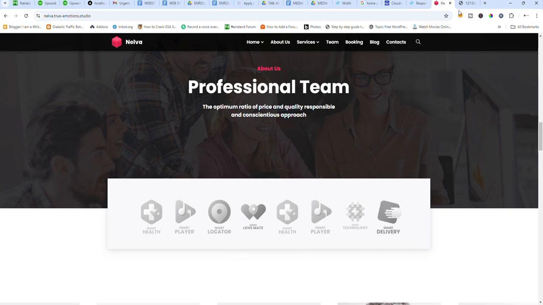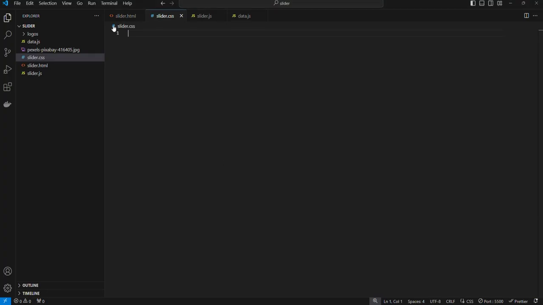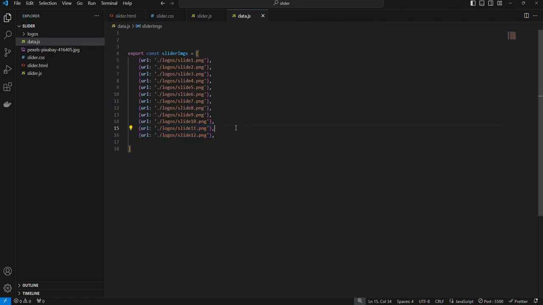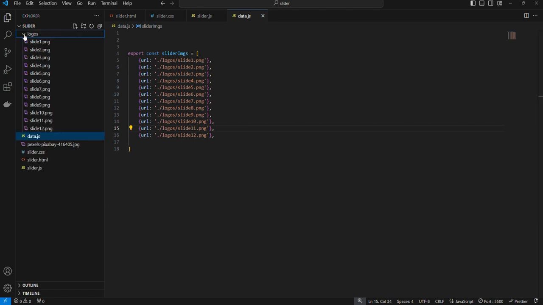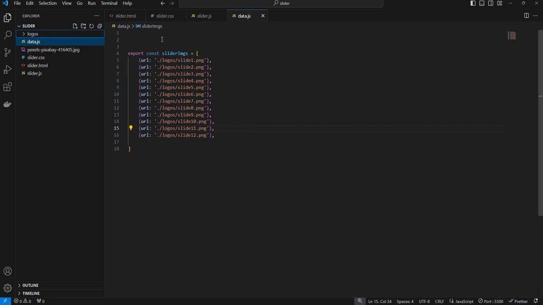So let's get started. So this is the page here, and this is my HTML file, this is my CSS file, this is my JavaScript file, this is my data.js. The data.js contains the links to the images. So you can see I just created and exported this object that has a URL that points to the path to the image. This is where the images are stored. These images are the logos actually. So these are their paths.